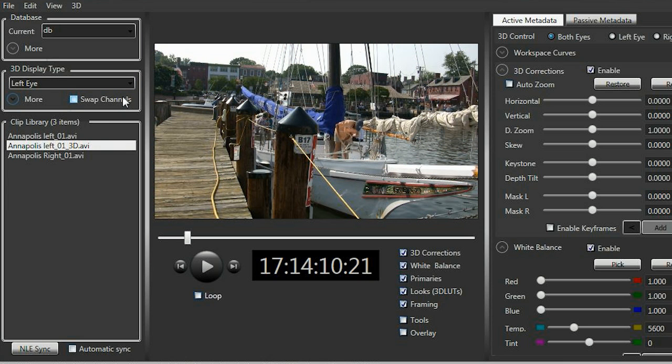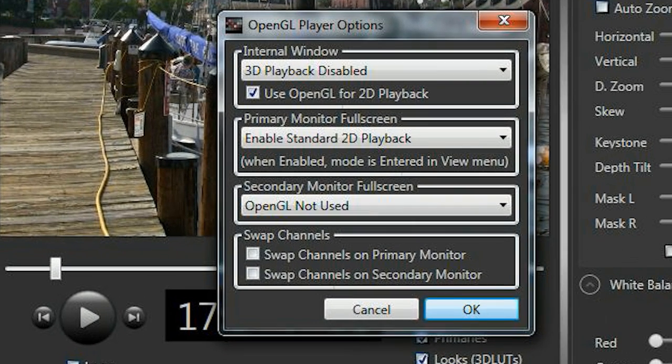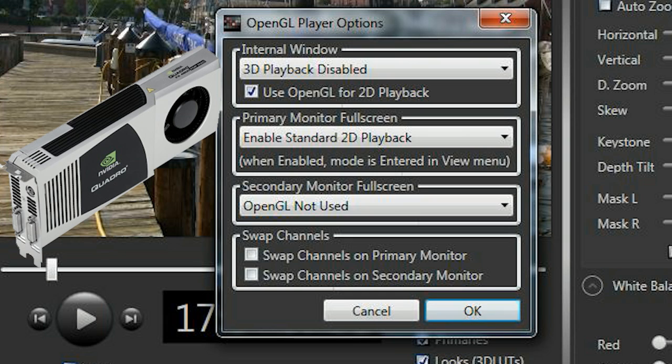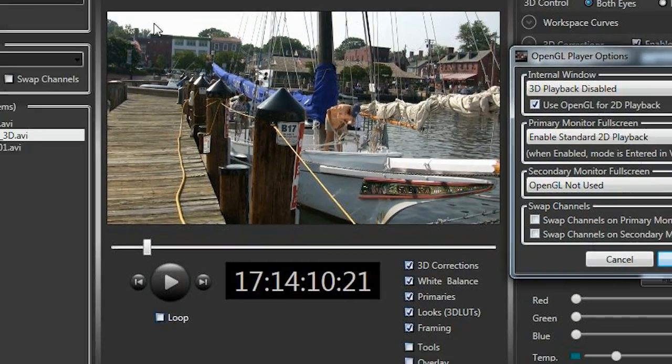So let's look at a couple of the other 3D options that you have out there. I'm going to go under the View menu here, and I'm going to go to OpenGL Player Preferences. What this allows you to do is hook up your display to your NVIDIA graphics card, for example. And if you happen to have an Adobe Mercury certified card, those cards work great in this mode as well. Those are the supported Quadro cards and a few GeForce cards that we have out there. And what you'll see is a couple of settings for your internal window and your primary monitor full screen. Those are actually the same monitor. The interior window really refers to this window right here.